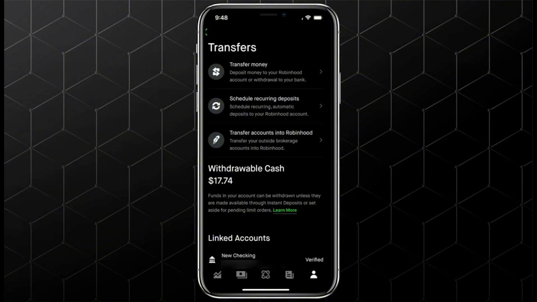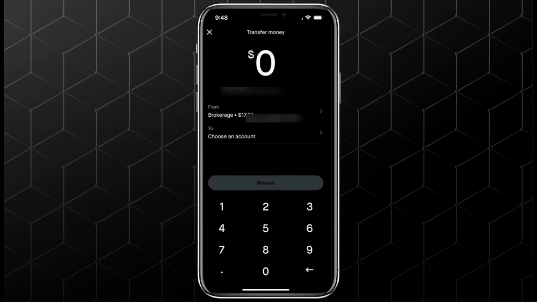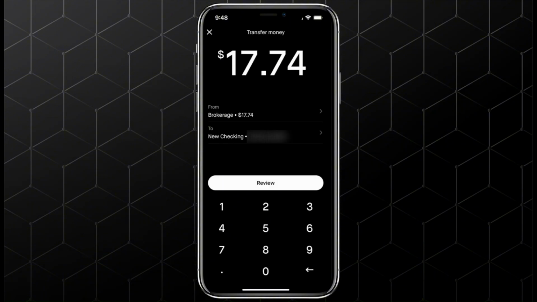Now, tap on Transfer Money. Choose the option to transfer money from your brokerage account, since this is where your withdrawable cash is held. After selecting that, choose the bank account you want to send the money to. Once your bank is selected, enter the exact amount you want to transfer. You can enter a custom amount, or withdraw the full available balance if you prefer.